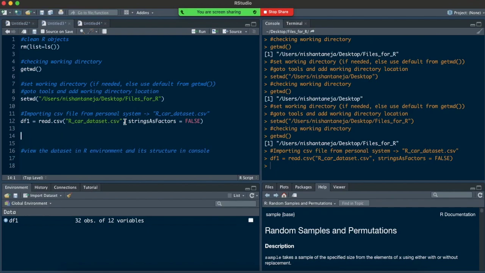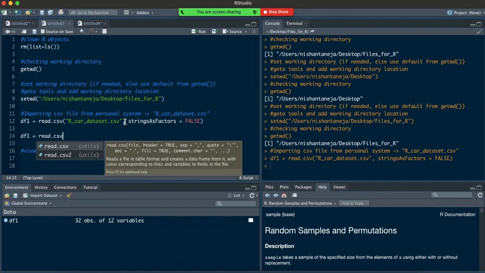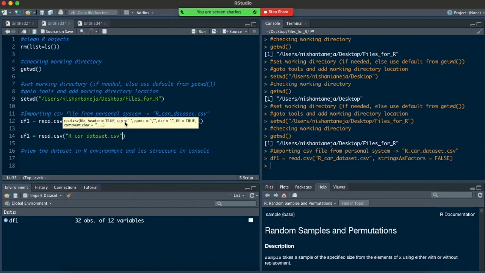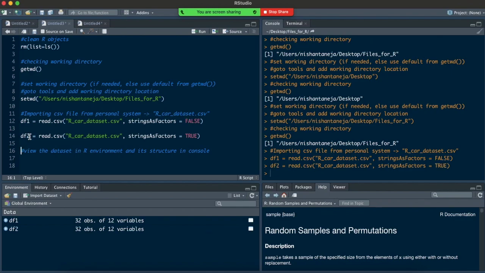Just because I said it has to be false, that doesn't mean I won't show you the result of when it is true. So when stringsAsFactors is true, I'll run both the commands as df1 and df2 and I'll show you the difference between them. First of all, what is stringsAsFactors?